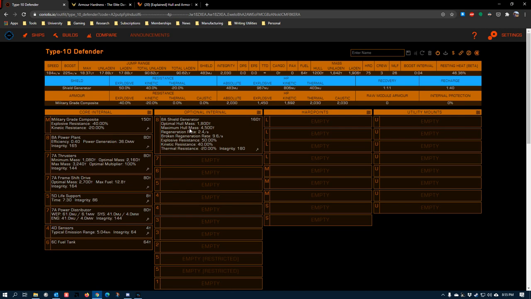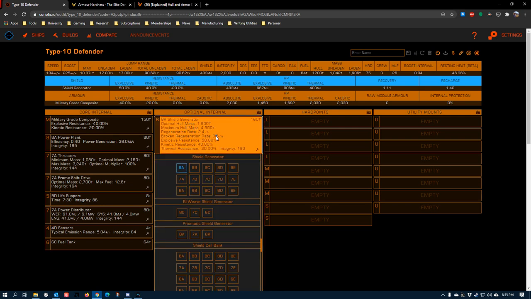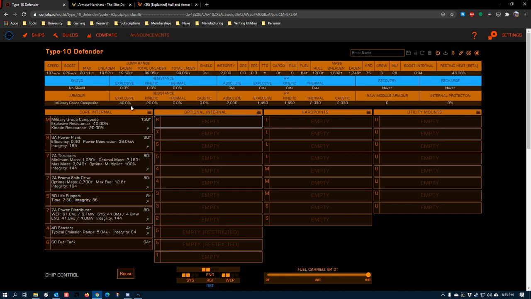Now, I'm going to do a separate video about shields, so we'll clear this out for now, and we'll just worry about armor, since this is going to form the base integrity of your ship. And even if you're opting to build a shield tank, you do need to give some consideration to the way your hull is going to react to incoming damage.